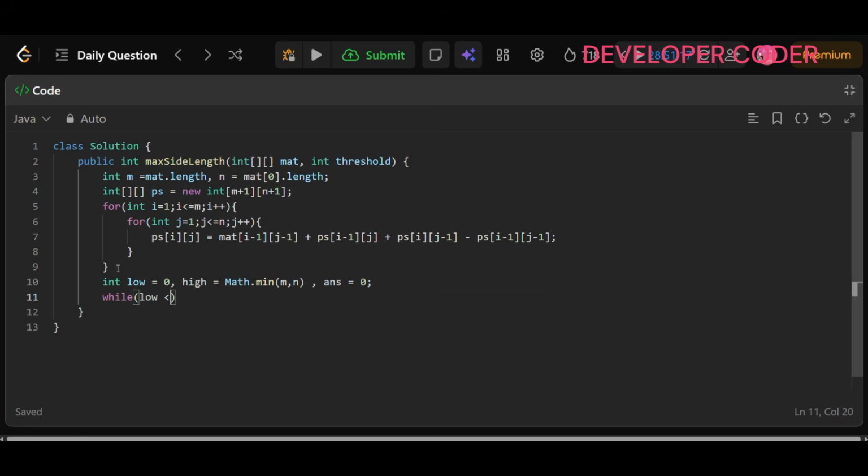Lot of problems. So while low is less than equal to high, again you have to calculate the mid, which is nothing but low plus high divided by 2, simple. Then just calculate if a square with this length exists. So I'm going to call this method exists square, in which I'm passing this prefix sum array, m, n, this mid length, and the threshold.